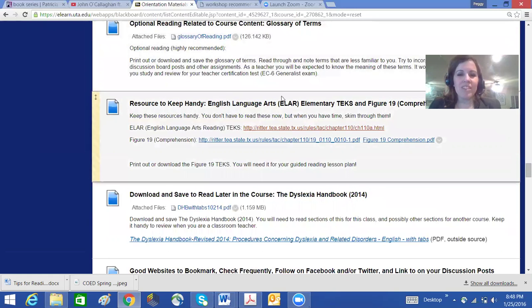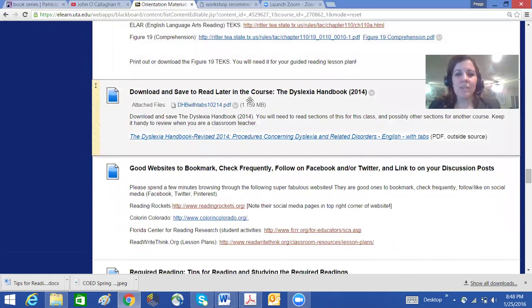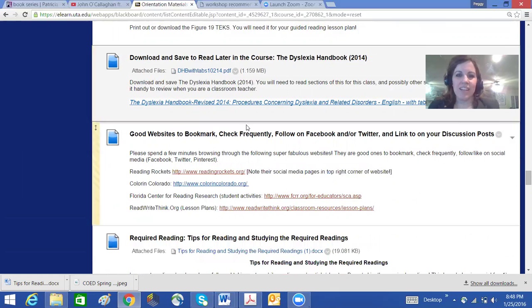Some more resources, our TEKS or our state standards. Sometimes students forget where these are, so I make it very explicit. Here they are. You'll use these throughout the course. We're going to read an online resource called the Dyslexia Handbook. So here it is. Save it now so you won't have to hunt for it later.